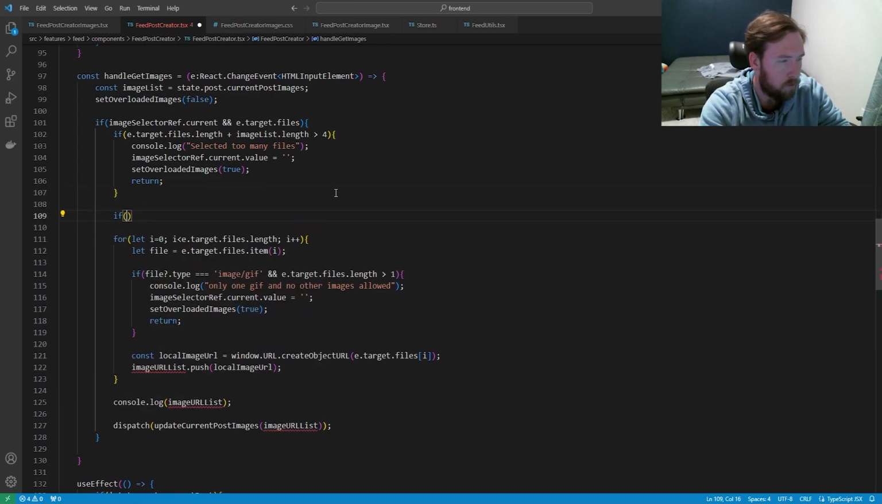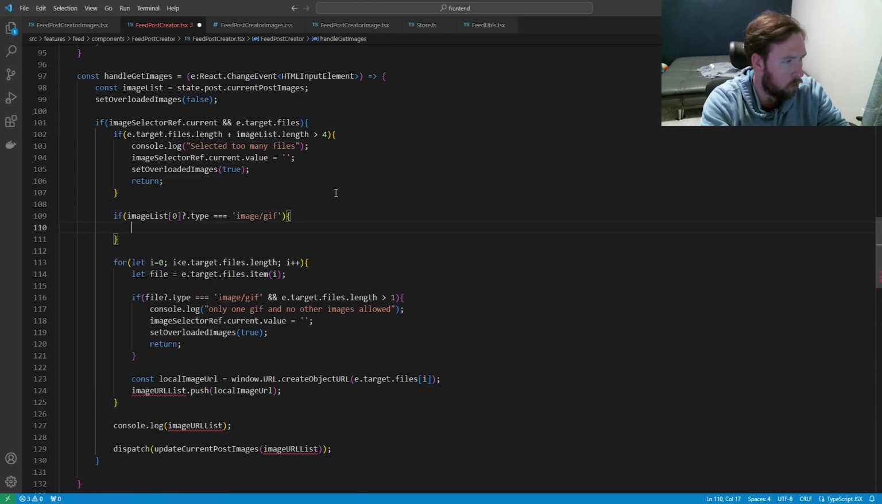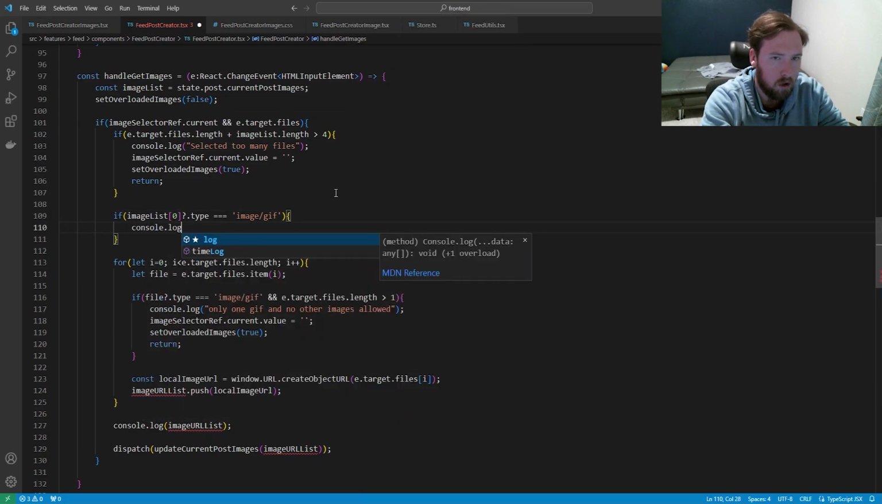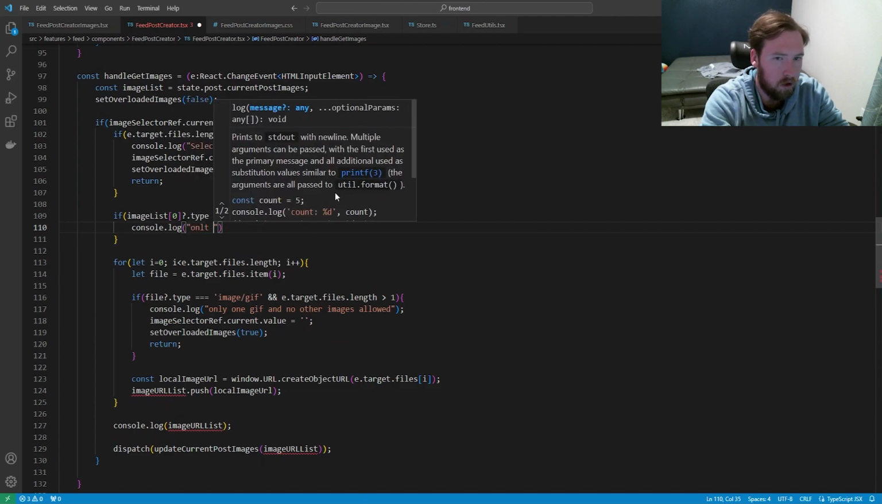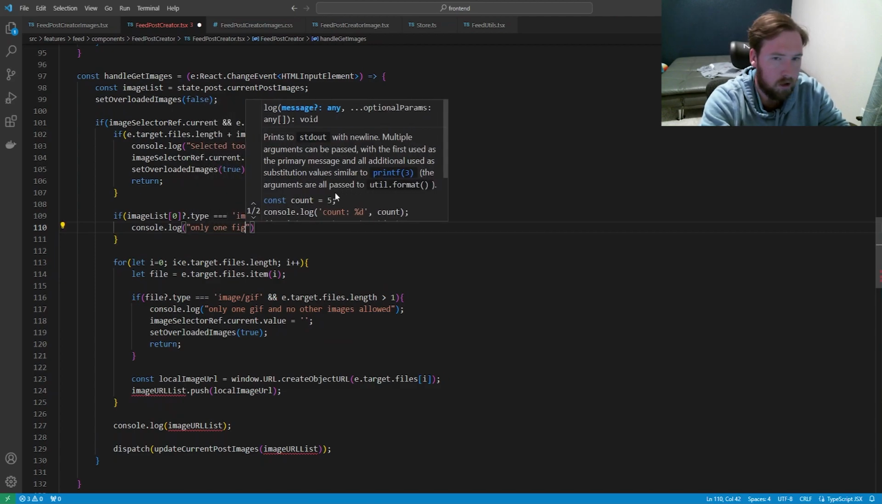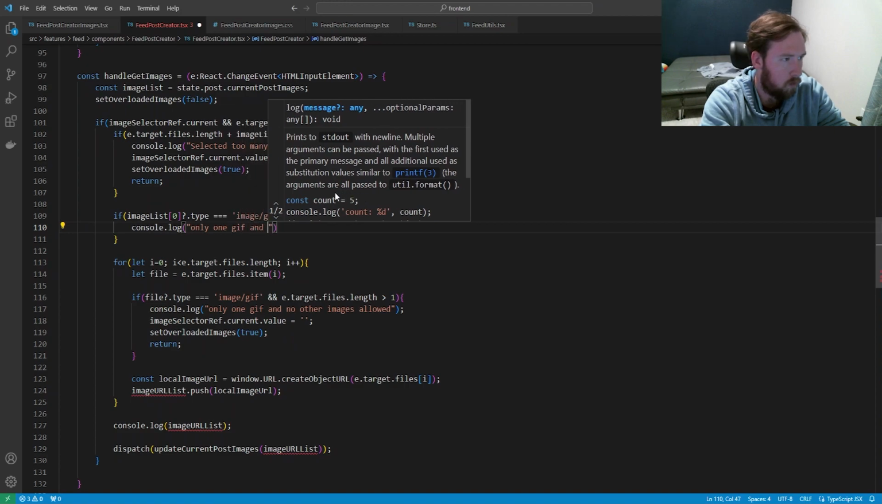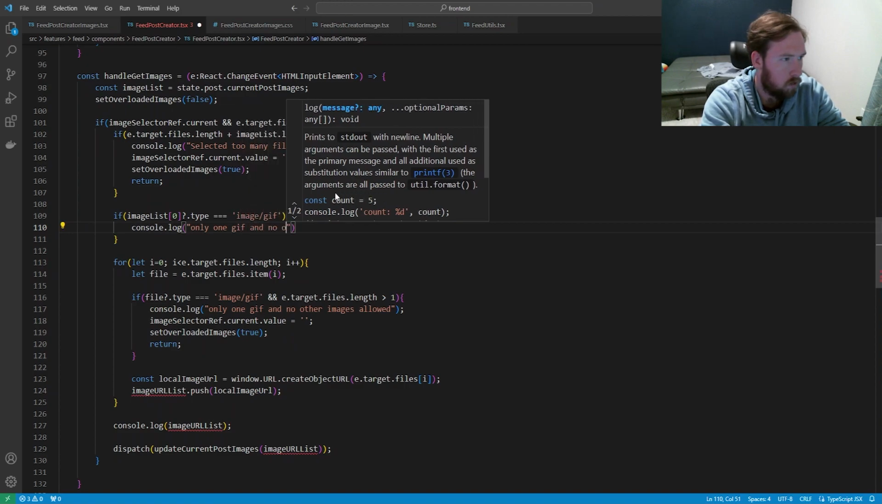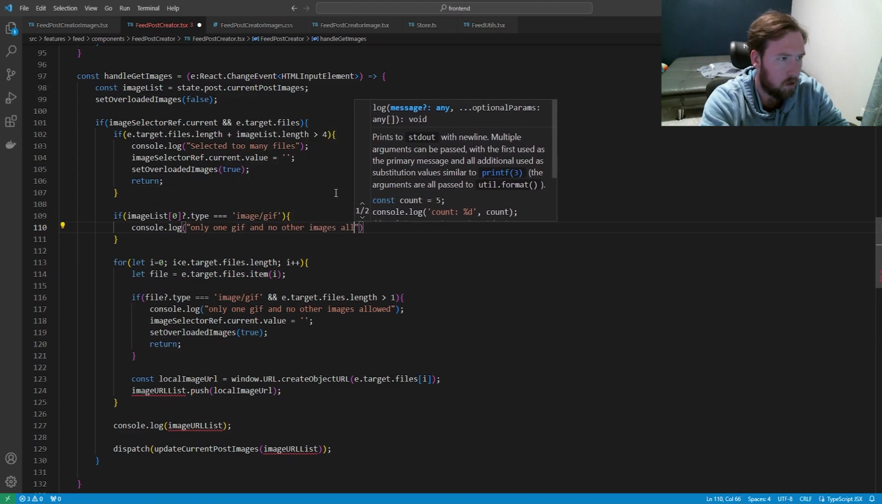We're going to say if our image list 0 question mark dot type is equal to image slash GIF. So if we already have a GIF in there and we're trying to grab another one, we'll console.log, and we're going to say only one GIF, and no other images allowed.